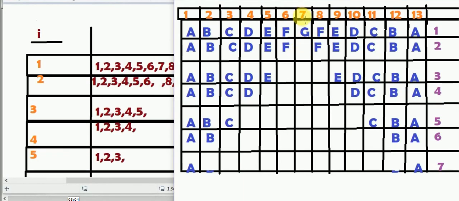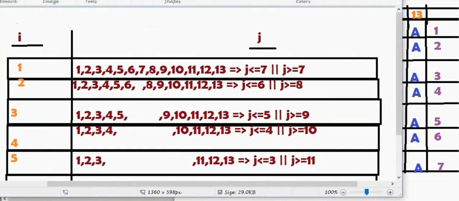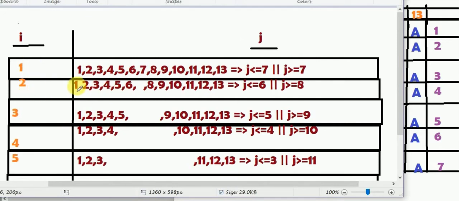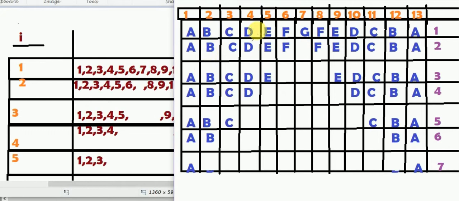Okay, so here you can see that on incrementation of j's value, we are printing something in our console. So consider row number 1. For every value of j from 1 to 13, we are printing something in our console. For row number 2, for every value except j equal to 7, that is, for j equal to 1 to 6 and for j equal to 8 to 13, we are printing something in the console.